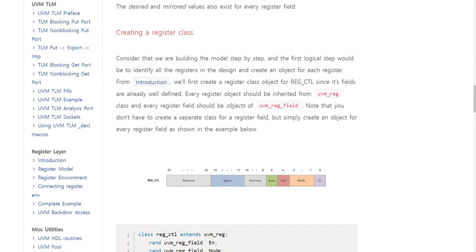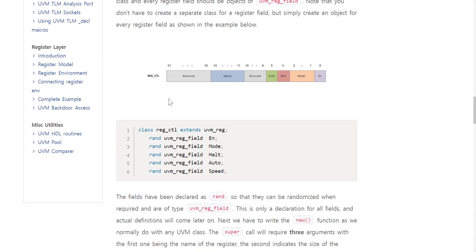Every register object should be inherited from the uvm_reg class, and every register field should be an object of uvm_reg_field. Note that you don't have to create a separate class for a register field, but simply create an object for every register field as shown in the example below.